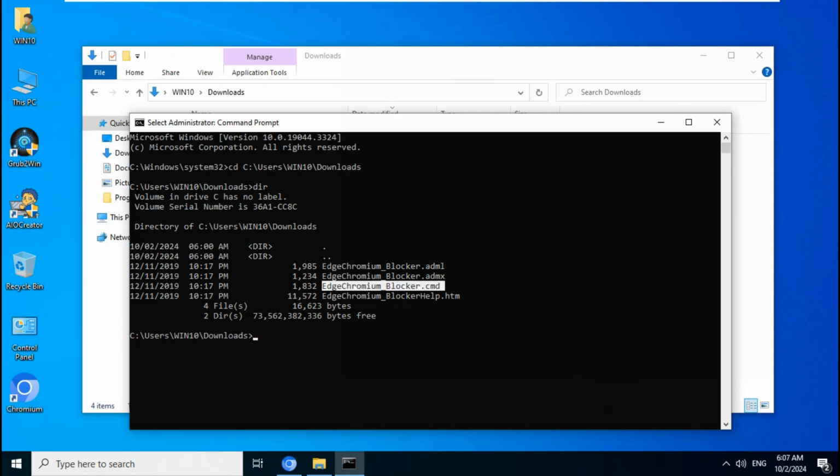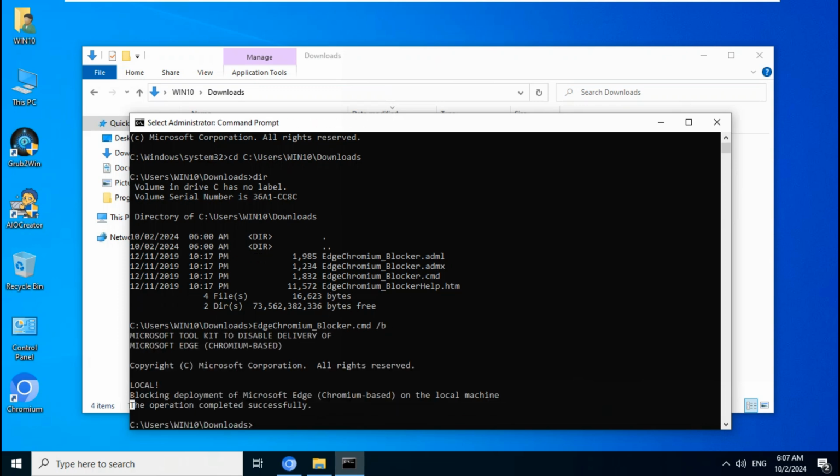Copy Edge Chromium Blocker.cmd, then paste on CMD, and type /b, then hit Enter to block automatic Microsoft Edge install or update. Now automatic Microsoft Edge install or update is blocked successfully.